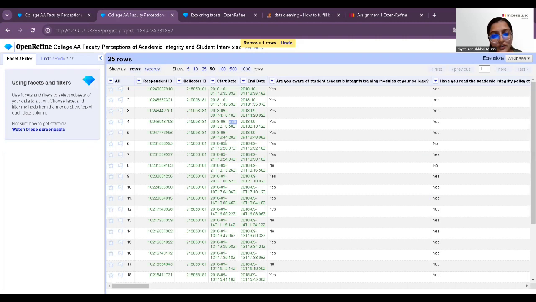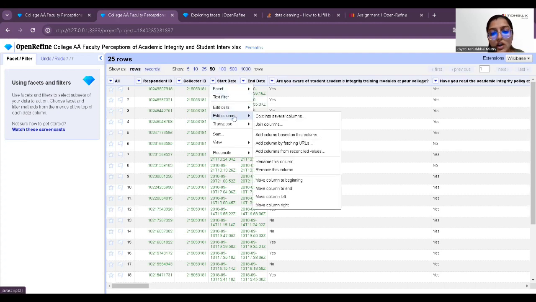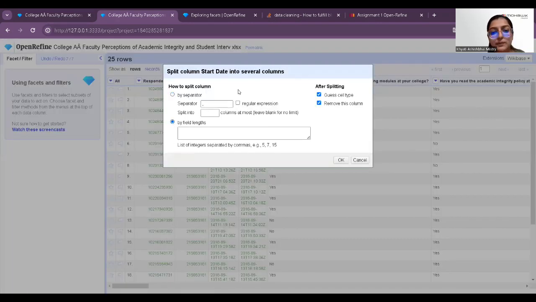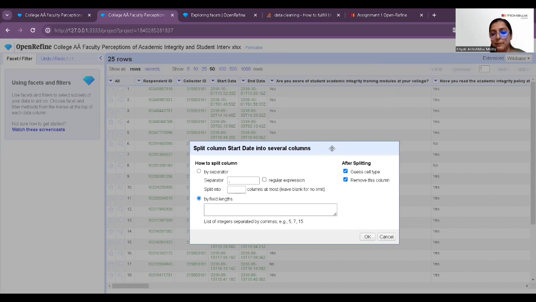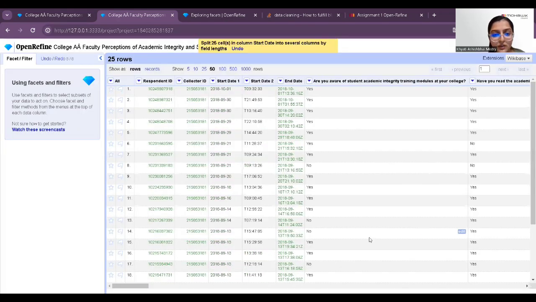After that, we will split the start date and the end date columns into 2 columns because we can see that here we have the dates and the time. For that, we'll go for the start date first, edit column, split into several columns. Here we don't have any space or separator to separate the 2 columns, so we will use by field length. For that, we have to count each character from the start up till where we want to split. So we have 10 here, and after that we want to split, and after that we have 9 characters. Okay. So it's split into the start date and the start time.